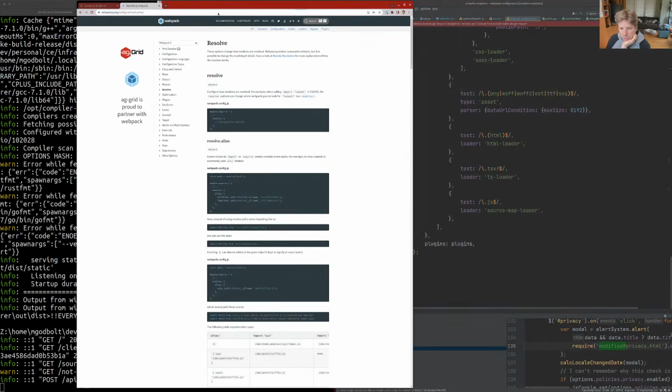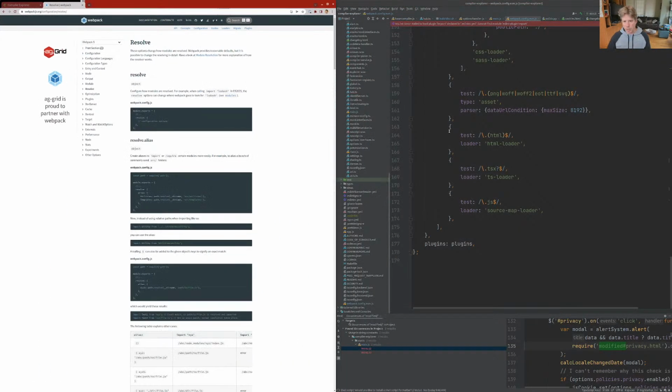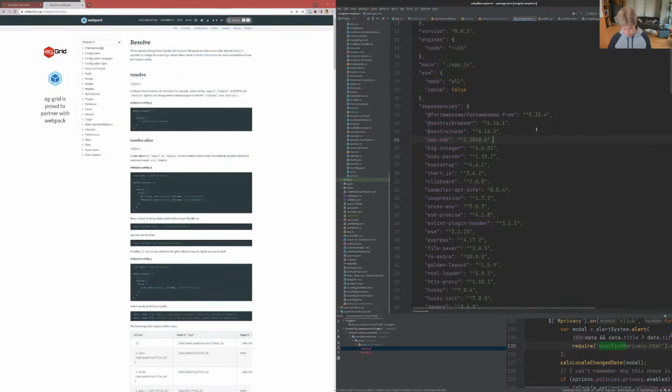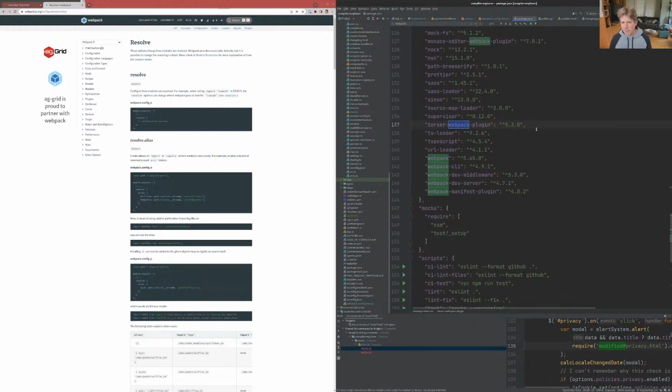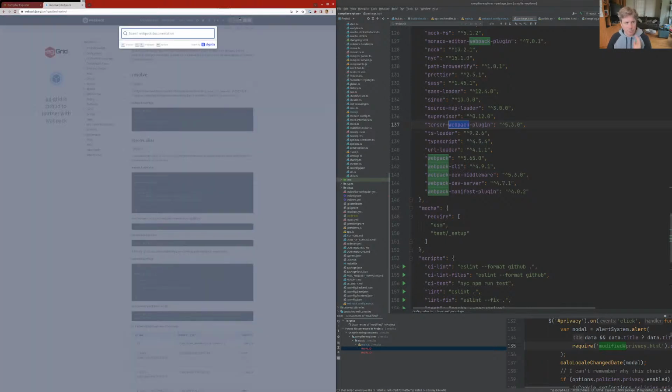This is Webpack 5. Okay, first of all, what version of Webpack are we on? It may not be Webpack 5. Package.json. Webpack. Oh, we are on 5. Excellent. So we're actually looking at old documents before. HTML loader.